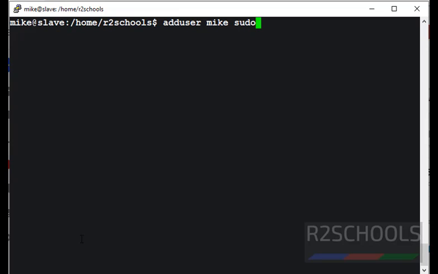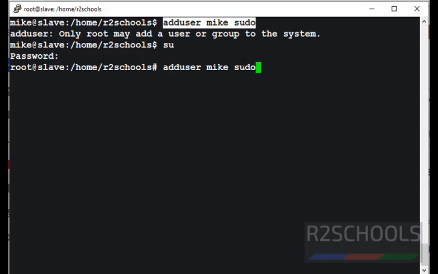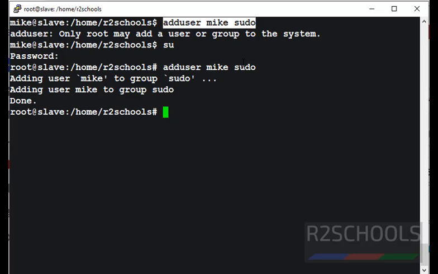We have to switch to the root user. See, it says only root may add a user or group to the system. So switch to root. Now run the same command. We have successfully added the user to the sudo group. So in this video we have seen the solution for the error: user is not in the sudoers file.